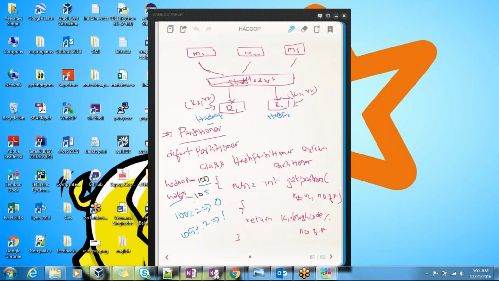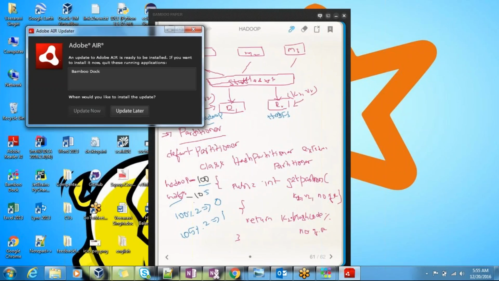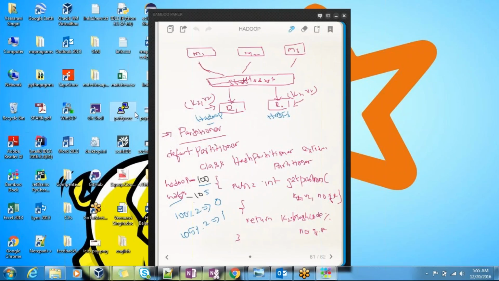Let's say you have employees data. In that data you want to segregate all males into one file, all females into one file, and any other special gender into another file. So now you are looking for three different output files. Then you need three different reducers, right? So how will you do that?